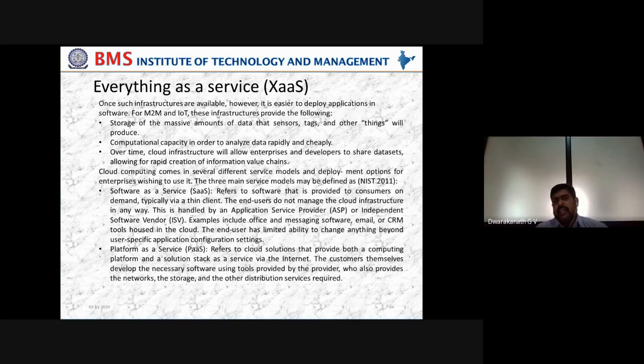Now coming to the next thing: once such infrastructures are available, it is easier to deploy applications in software. For M2M and IoT, these infrastructures provide the following. Especially, we are in the subject of M2M and IoT. For my IoT projects, what infrastructure do I actually need from a cloud? Storage of the massive amounts of data that sensors, tags, and other things will produce.